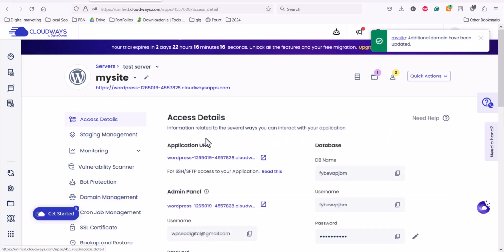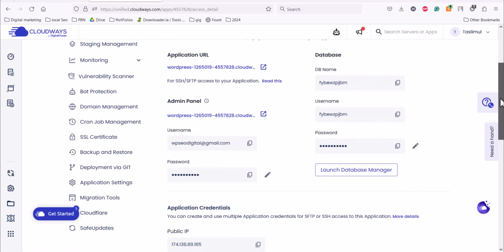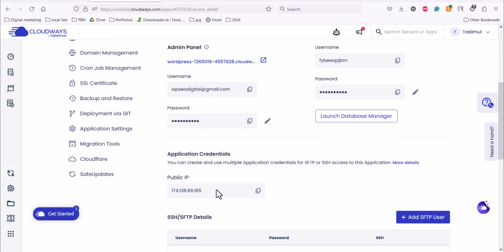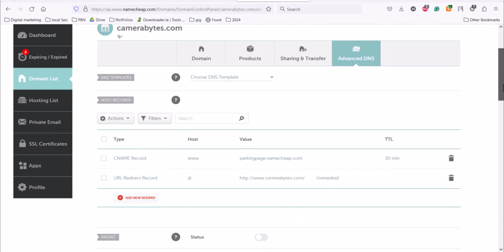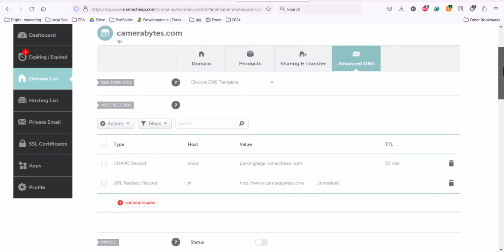Now we need to put some records on the DNS. So we need to copy this public IP, copy it and go to Namecheap or go to your domain registrar and find the DNS or manage DNS option. So I am using Namecheap. Here is advanced DNS. I will put the DNS here.